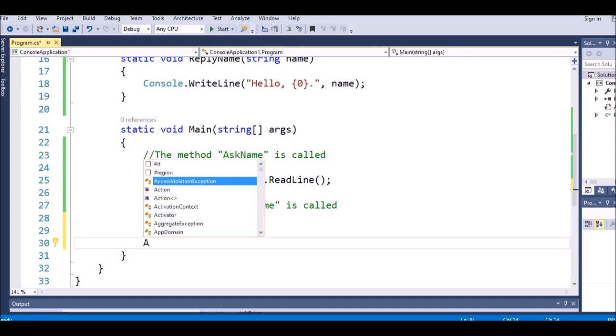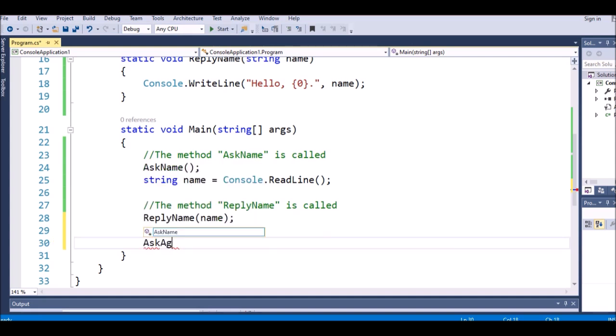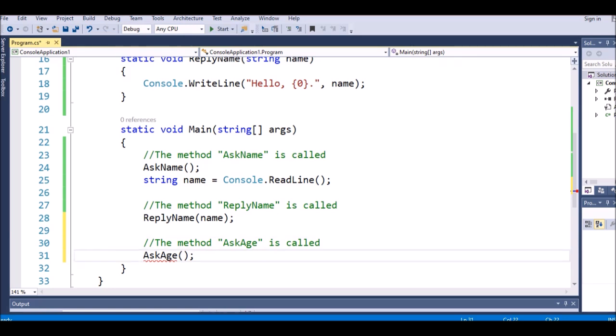ask age like this, and this method will be called, so we say the method ask age is called like this. So we will create the detail of the method outside the main.